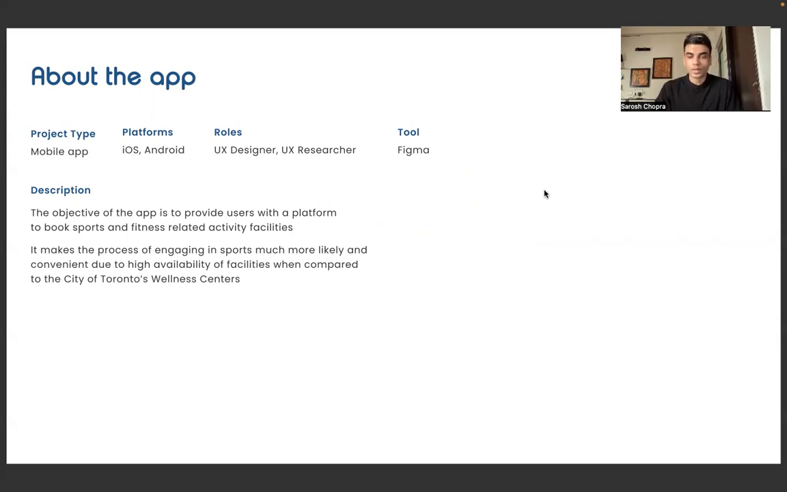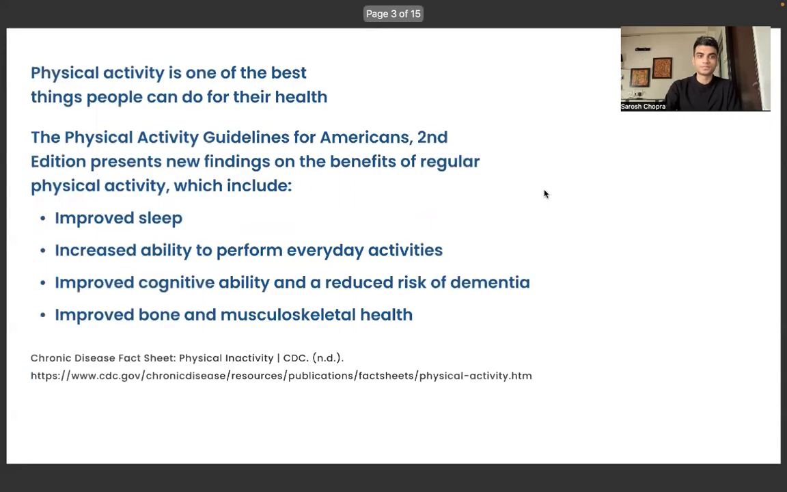So a quick description about the app. It's a platform where users can book sports facilities to take part in their favorite sports, such as football, basketball, baseball, ice hockey, and so on. Now, the objective of this app is to basically encourage regular sports participation by making the process of accessing these sports facilities easy and convenient.